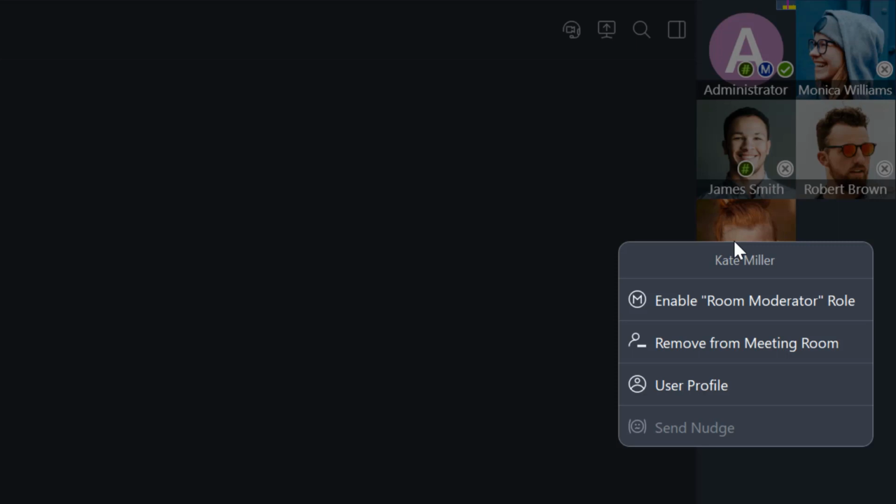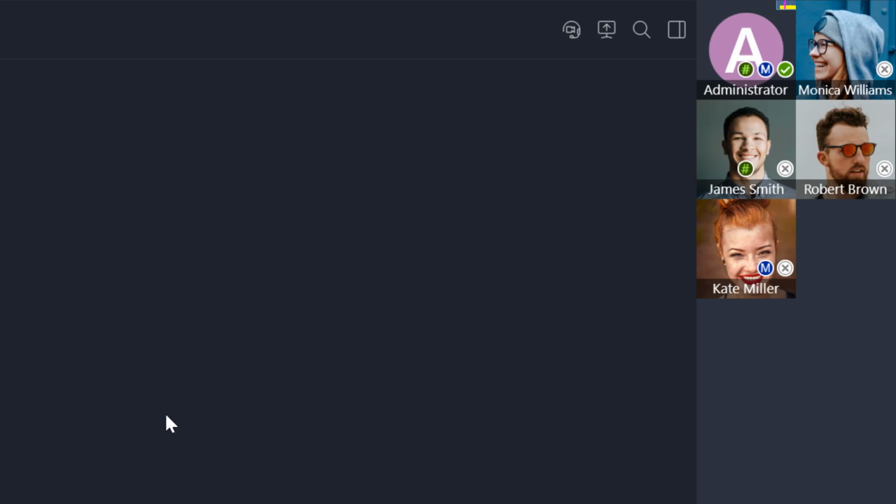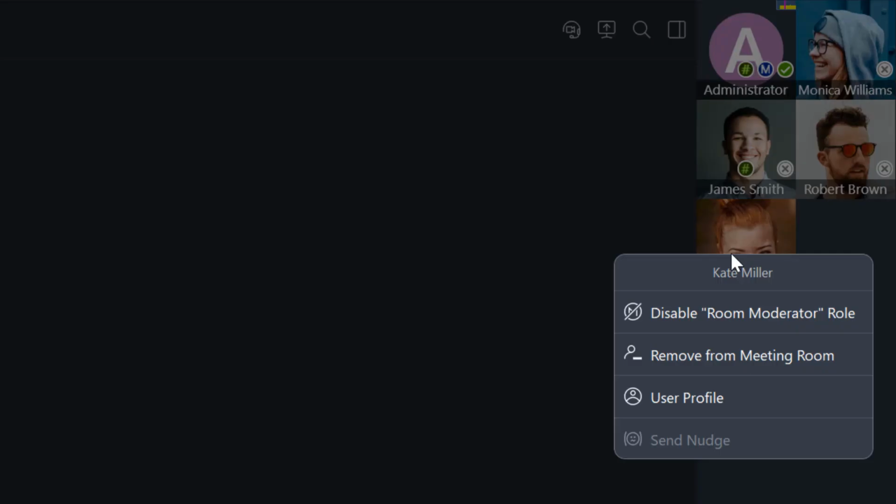By clicking the right mouse button on a user's avatar, you can enable or disable the moderator role for this user in this particular group chat room. I'll grant Kate this new role, click Confirm, and now I can see the letter M appeared on her avatar, which means that she's a moderator now. If I click the right mouse button again, I'll be able to revoke the moderator role.